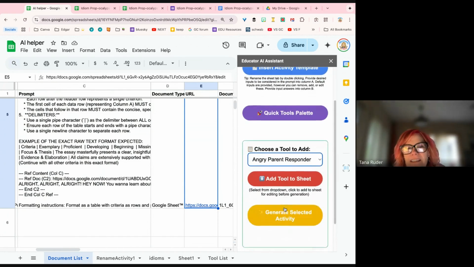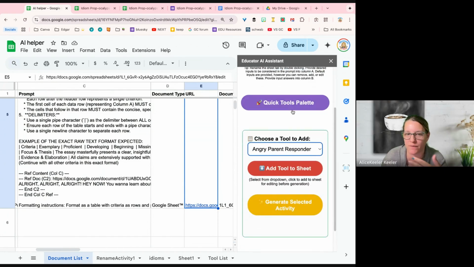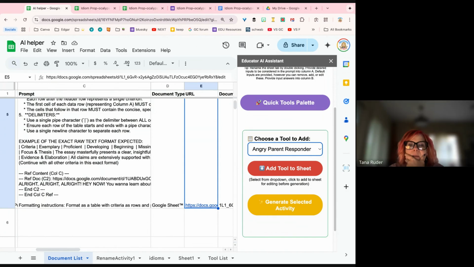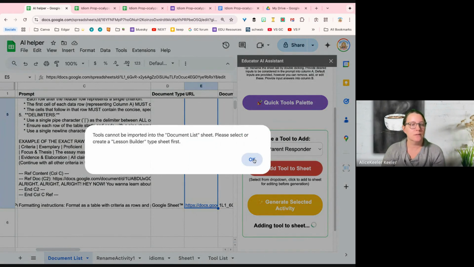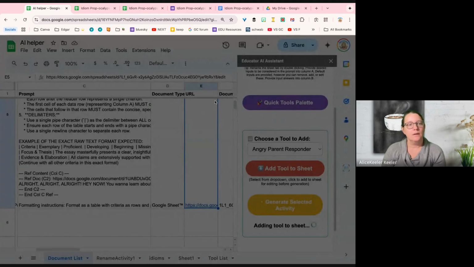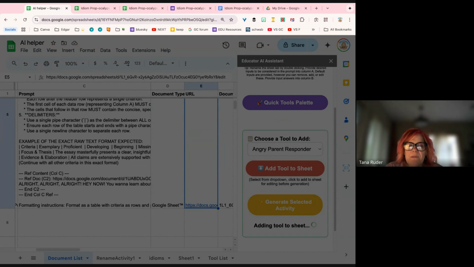Now, my other choice is I can do this a little bit slower because you have the quick tools palette. And all that's doing is reading column A from your tools list. So whatever's on your tool list is what's on your quick tools palette. Okay. So you can do this slower where I can pick it from this drop-down list. And this is, again, from my quick tools palette. And when I add the tool to the sheet, I have to add it to the tool list tab. Let me import it to the document.